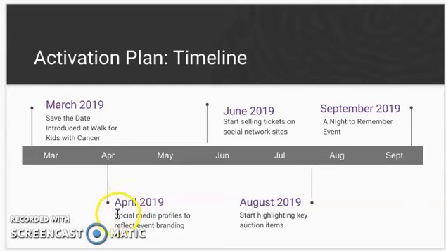In April, our social media profiles are going to reflect the event branding so that we have a consistent, coherent message leading up to the event. In June, we're going to start selling tickets on the social network. We're essentially going to start sharing those posts that I showed before, asking people to buy early tickets.